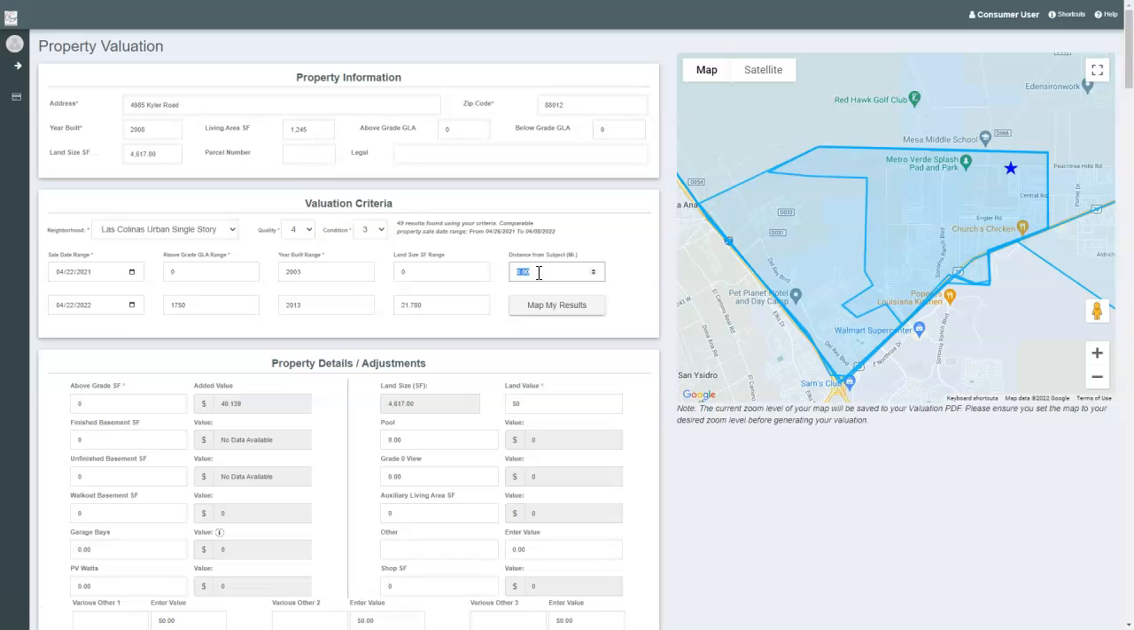The distance from the subject filter is one of the more important filters we can use. This can aid in selecting the comparable properties that are closest to our subject and therefore impact the value more significantly, and filter out those properties that may have less influence on our subject value. So since this neighborhood is somewhat compact, we'll start with 2 miles. Click out and watch our results here. So 36. We'll go ahead and map these out. And we'll map the top 30 properties on our map here.